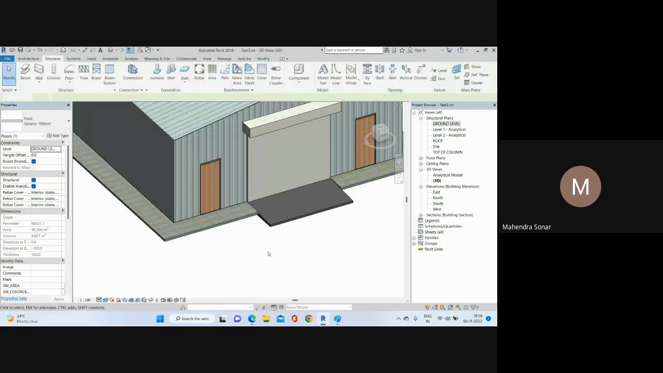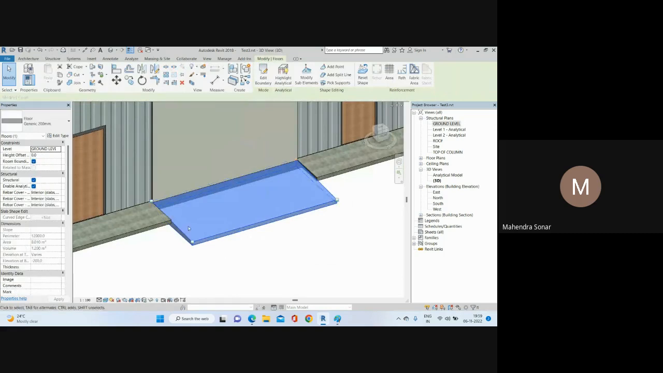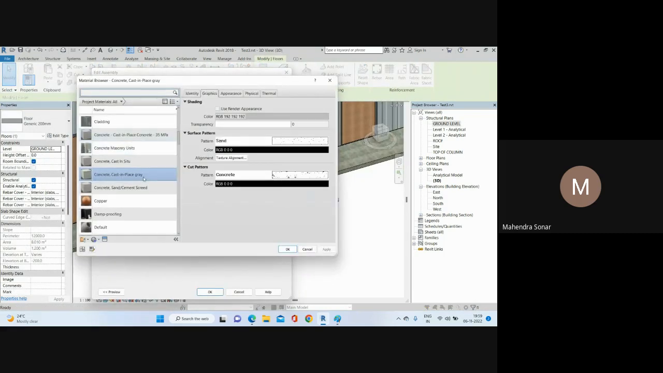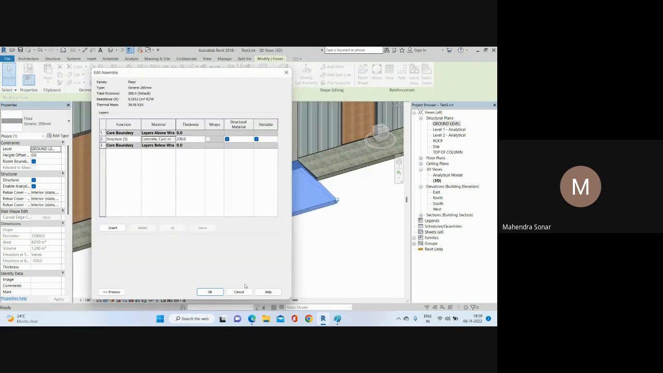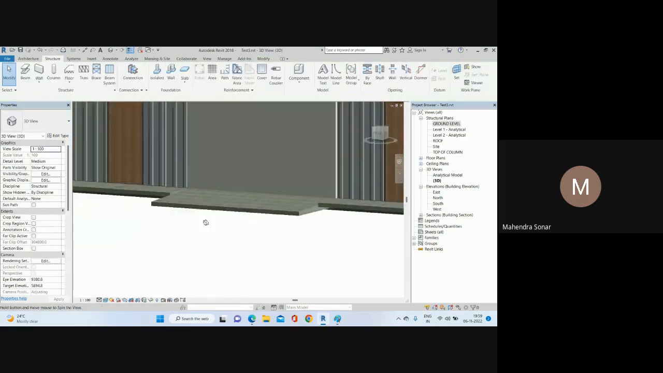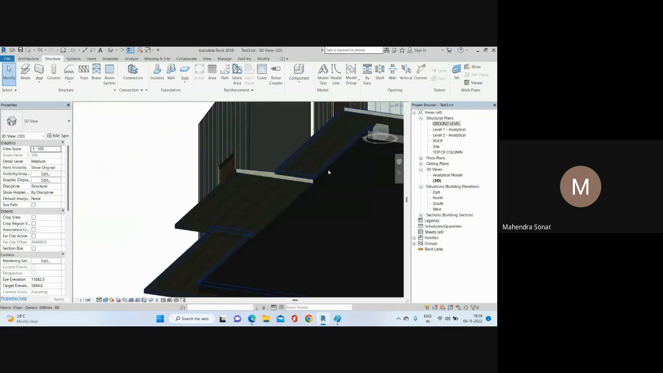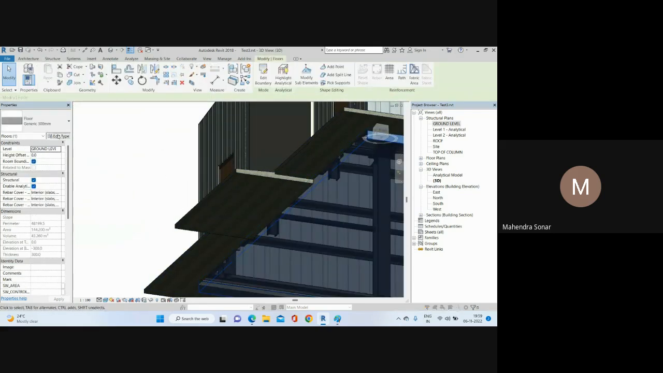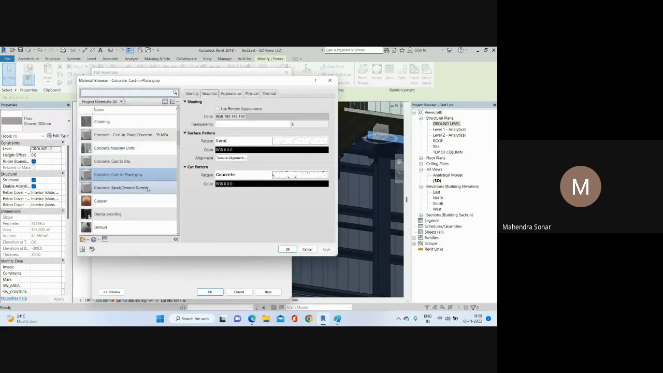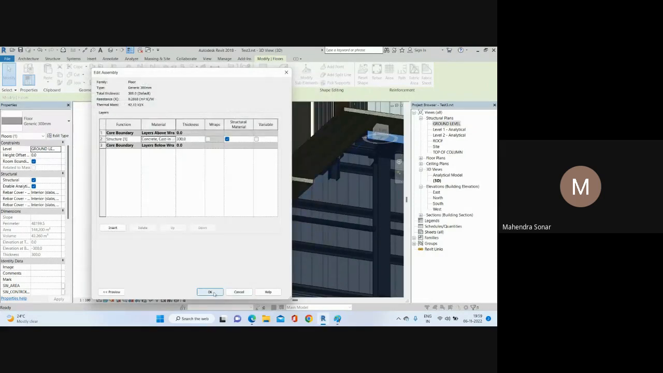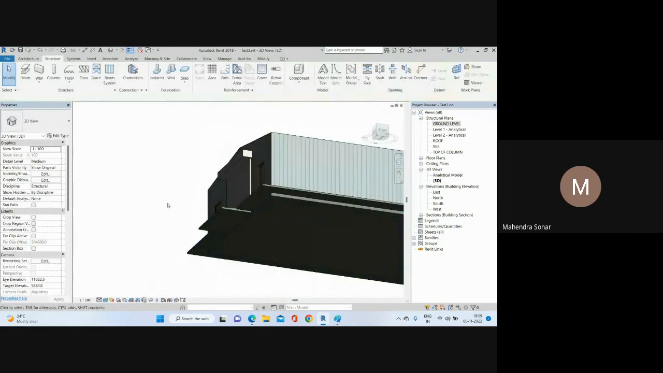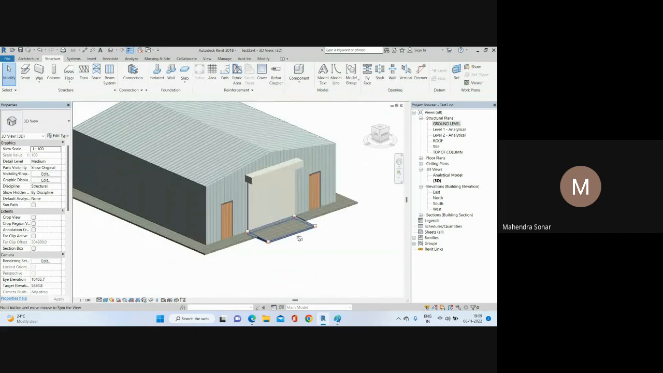Okay, so you can assign the material for this ramp slab, gray, and click here. Okay, and then okay. So you can see your main slab also, you need to assign the material like that, and apply and okay. So you can see your model is done.